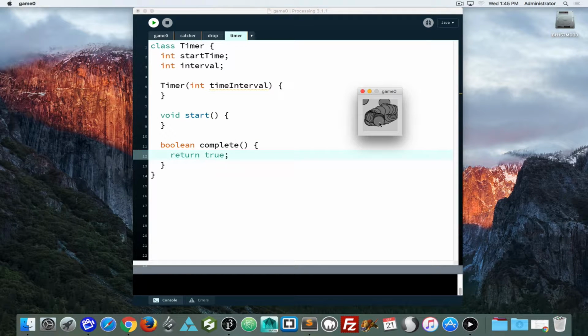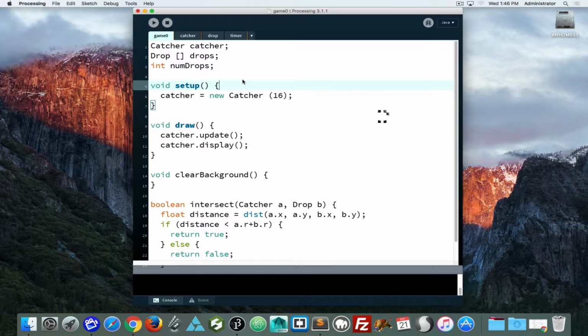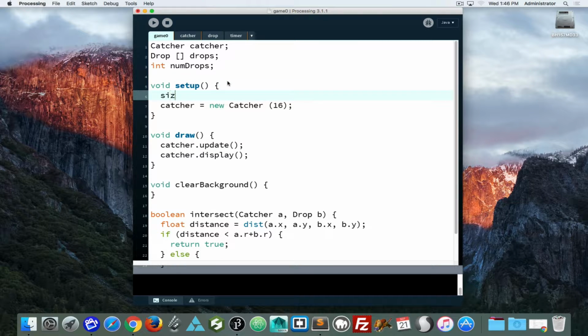When my sketch comes up, we can see I have my catcher object moving around on screen. Well, notice there's a few things missing here. Because the sketch is missing a few things, we do need to complete our obligation. So I will specify sizing.